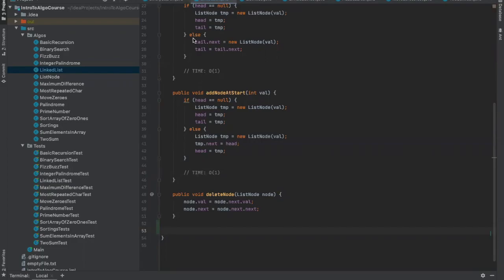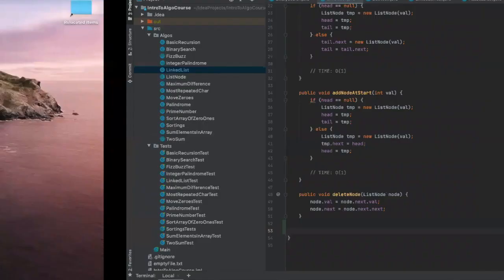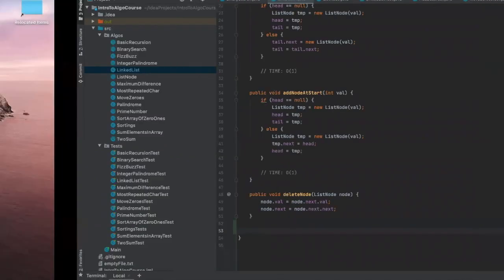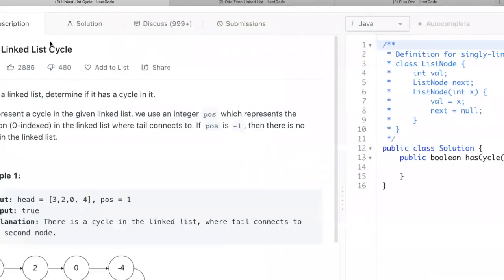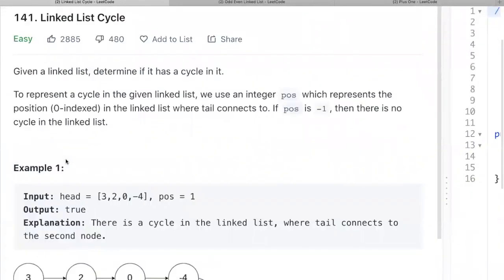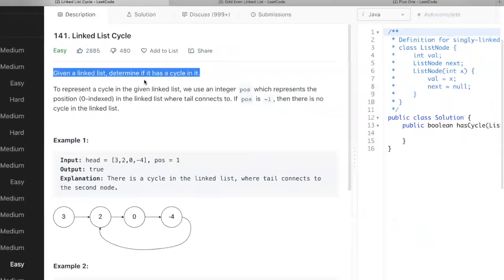Let me quickly recall what is the problem number on LeetCode. Okay, here it is. Number 141, the problem is called linked list cycle. And the problem is really interesting. You are given a linked list, and you need to determine if it has a cycle inside or not. How to do that?